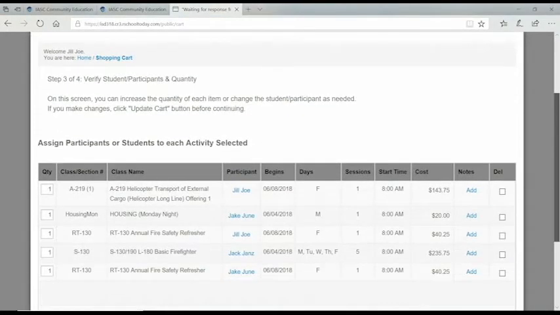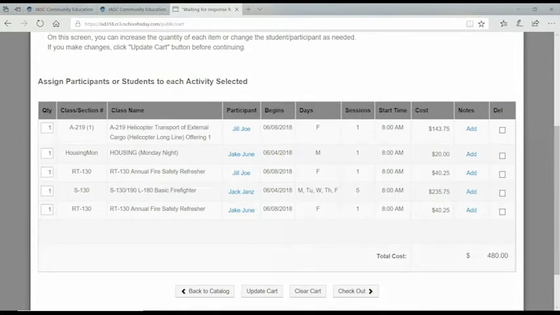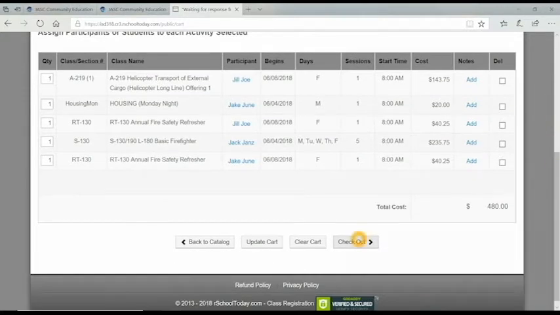So we've assigned students to all of our courses, and you can see that we have our courses listed here, student names listed here, the dates. We do not catch any sort of overlapping courses, so in this case the refresher that was chosen was for the wrong day because Jill Joe is also Friday on the sling course. So in that case we could delete this RT 130 and select a different date or a different sling class date. But we're going to pretend that everything's all right and move forward. So go to checkout.